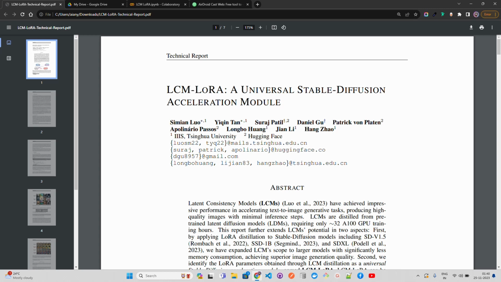In this video, we are going to look at LCM LoRa. In this tutorial, we're gonna use LCM LoRa with SDXL, Stable Diffusion XL, in only 4 steps, we're gonna generate images. If you don't know what LCM LoRa is, I will explain that theoretically, and also we'll see how we can use the code to generate images with only 4 to 5 steps.